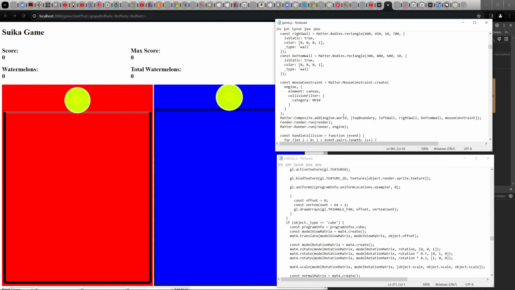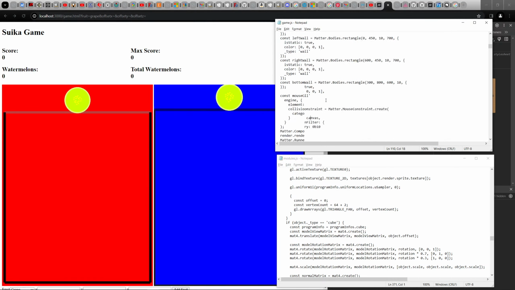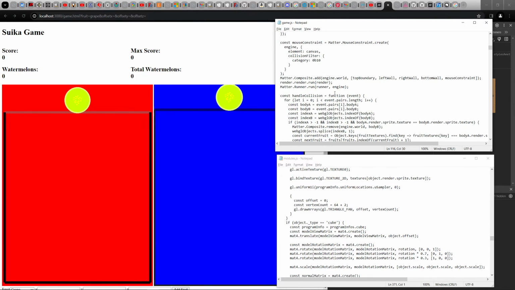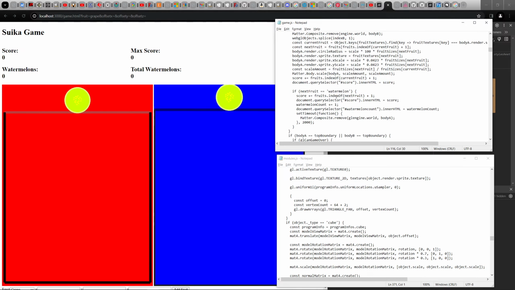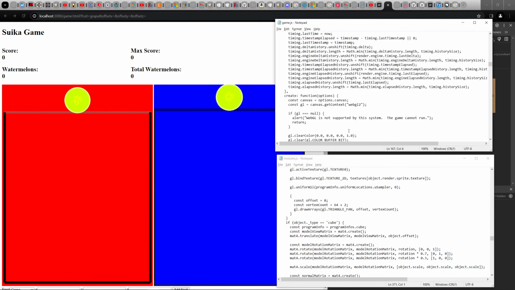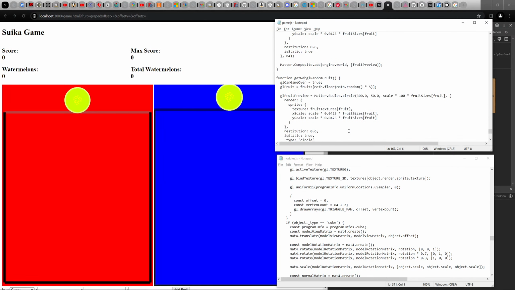Create WebGL. Mouse constraint element canvas. Is that correct? Canvas, GL canvas. Yes, that is correct. Engine.world, mouse constraint, render, handle collision. So that's one, but more, add fruit to WebGL. Let's check the coordinates.